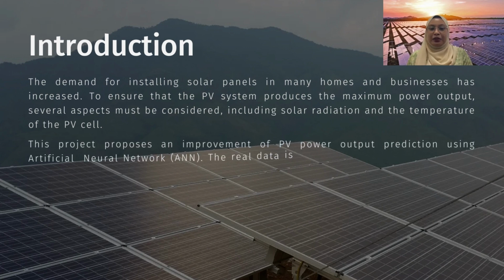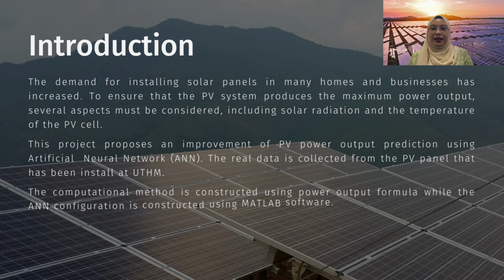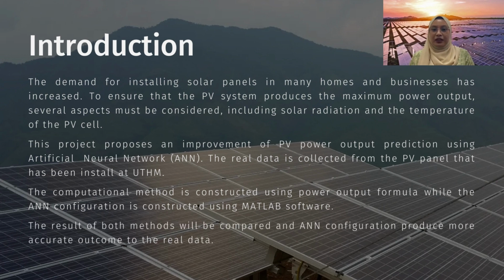This project proposed an improvement of PV power output prediction using ANN. The real data is collected from the PV panel that has been installed at UTHM. The computational method is constructed using the power output formula, while the ANN configuration is constructed using the MATLAB software. The results of both methods will be compared, and the ANN configuration produces a more accurate outcome to the real data.